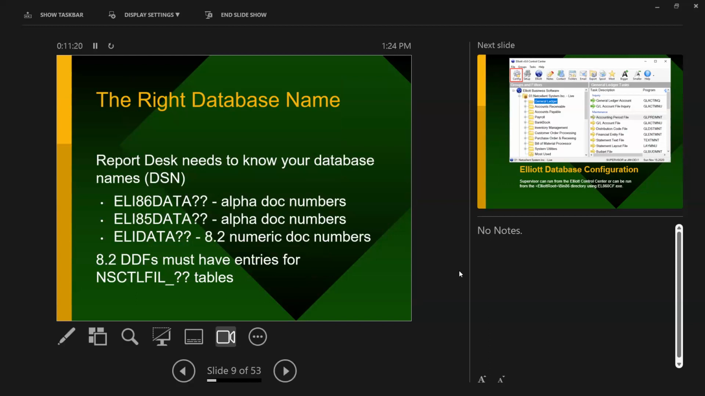database with numeric document numbers, but then you need to check and verify they actually have the updated version of the 8.2 DDFs, because for Report Desk to run, we need to know that you have the definitions of the NS control file. NS control file are your global setup settings. So obviously, if you're running a report and you have an option in global setup that says don't print this or do that, Report Desk needs to know that. So we have to have those table definitions in your DDFs.